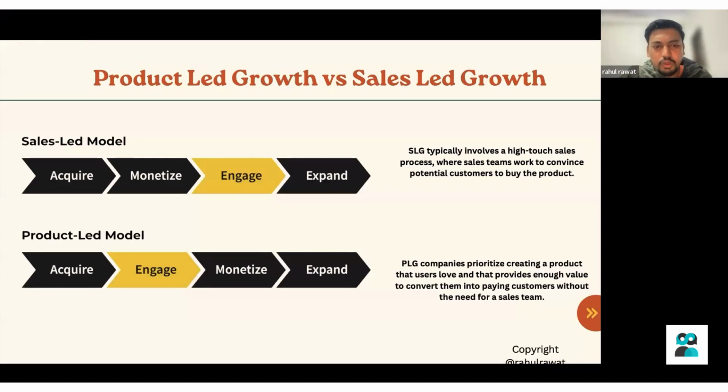And then we do not need sales. We need marketing, and we need a very self-explanatory product. When I do a free trial, I don't need salespeople to help me. I need the product itself giving me free tutorials or free guidance or free documentation or free walkthroughs of the product. Basically, this is the main motive: your product itself is doing all the things.